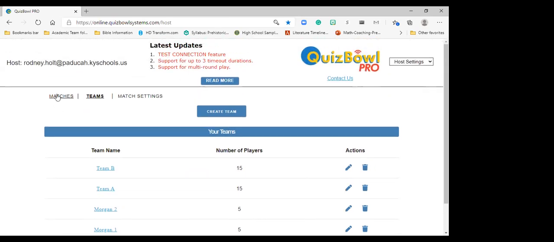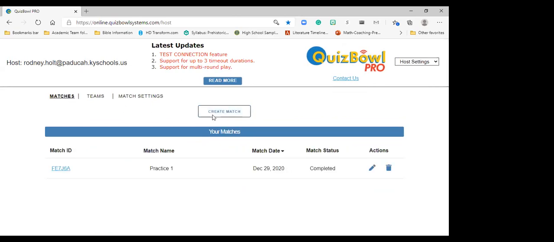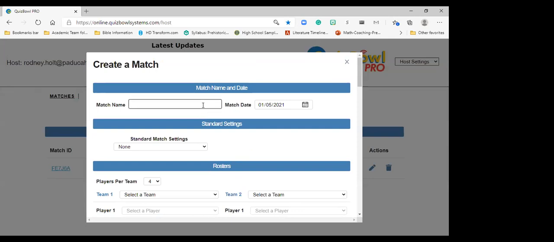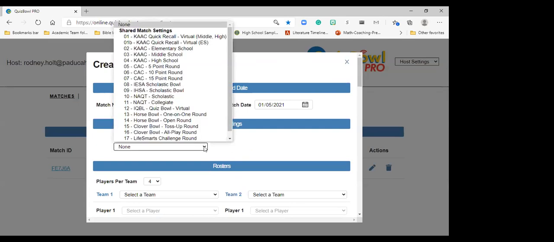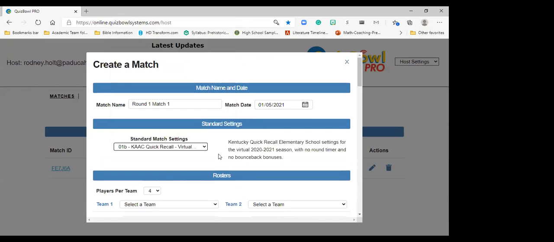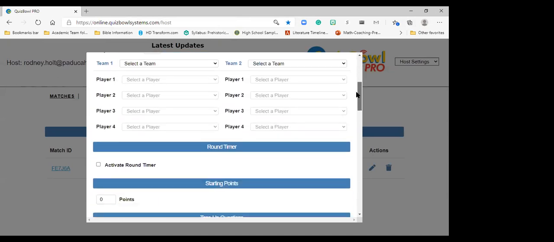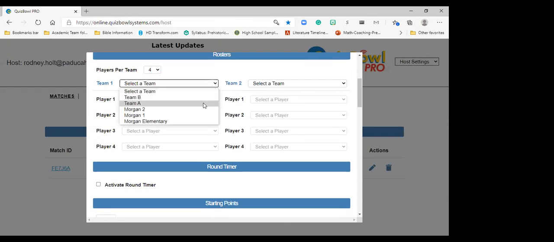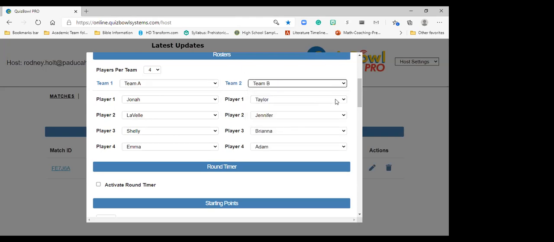So now we're going to create a match for Governor's Cup. I recommend naming the match the round and match number that you're playing. So for this one, this is going to be round one, match one. Since I am an elementary coach, we are all going to play virtual, the elementary version. So four players per team. We're going to have Team A. Notice the first four names that you enter are the first four names that are going to be listed. They are going to be your starters. So if you know your starters in advance, I will list their names first and then everyone else after that.